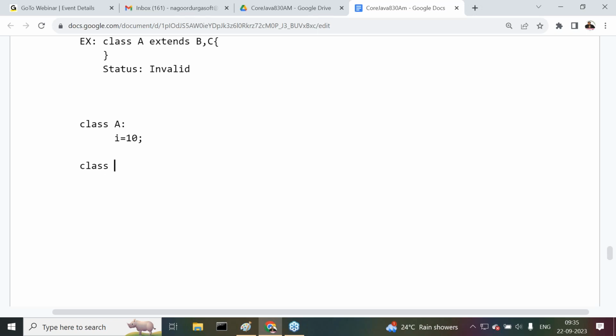Class B, I've taken where i = 20. Of course, in the case of Python, semicolon is optional, not mandatory. In that way, we are able to define the classes in the case of Python.